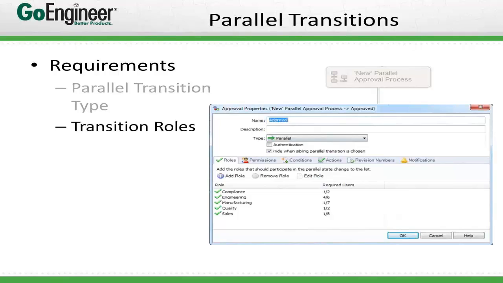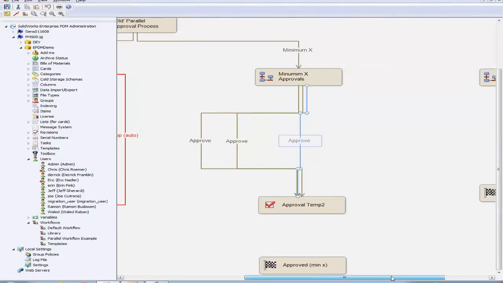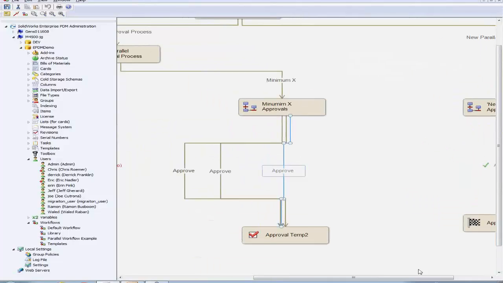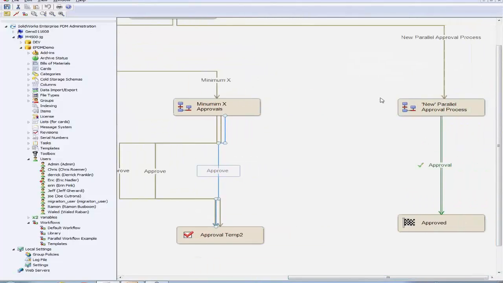The roles themselves allow us to define how many users from each role are required to sign off, and then which users are a member of which role. So let's take a look at exactly how that happens in the workflow editor. So if I come over here to my new parallel approval process, we can see that I just have my one pending state, my single transition, and it goes straight to the approved state. No need for a temporary approval state.